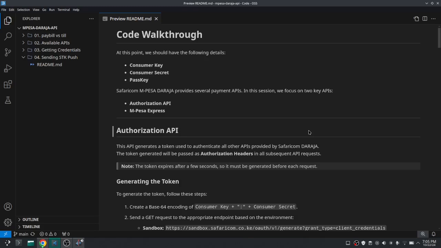So you can send a request in any language and receive a response in whatever language. You are good to go. This session is for you, whether you're using PHP, Python, or JavaScript, Node.js, you are just good to go.